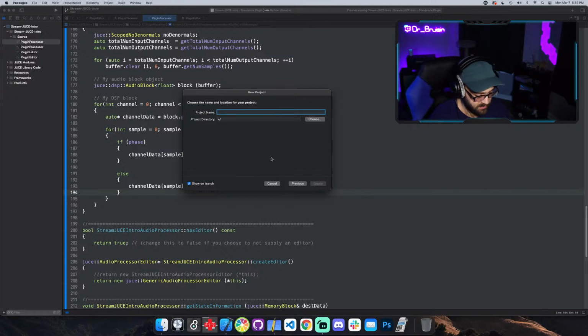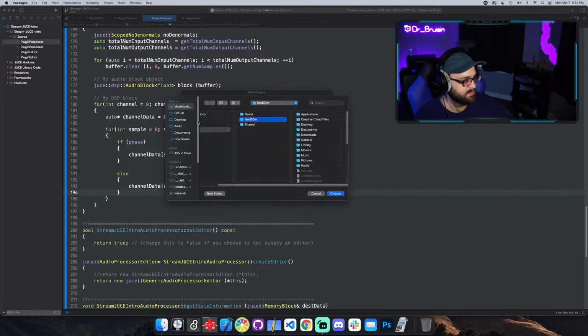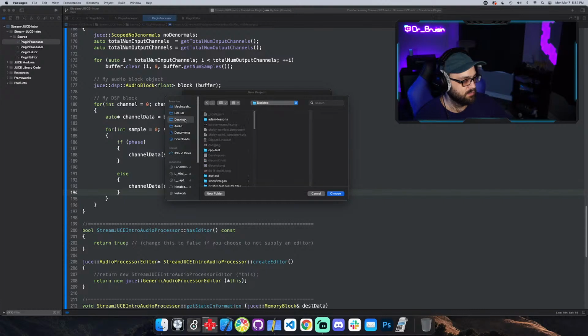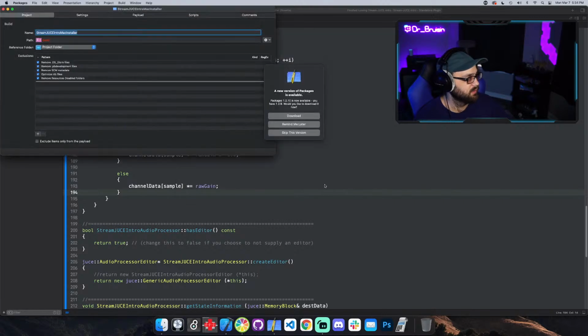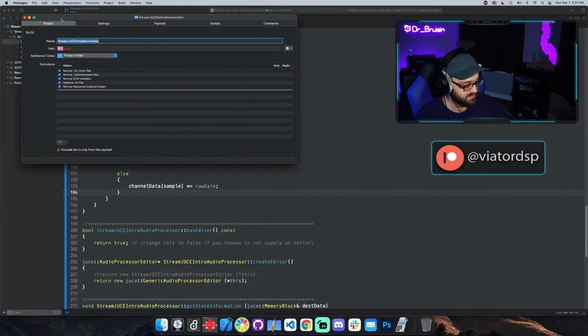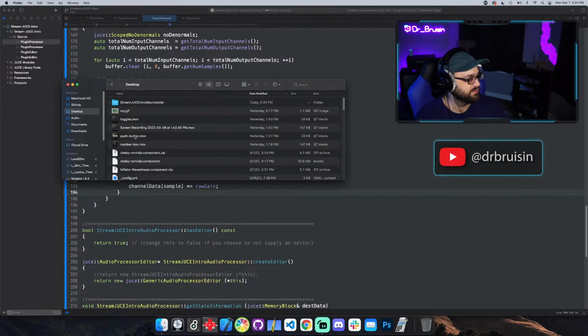Project name, I'm gonna make this intro Mac installer. Project directory, I'm just gonna put it on the desktop or something. So yeah, put it on the desktop, hit create, and this is the wrong one, I chose the wrong one. Okay, it is the distribution one. Let's go ahead and just erase that.